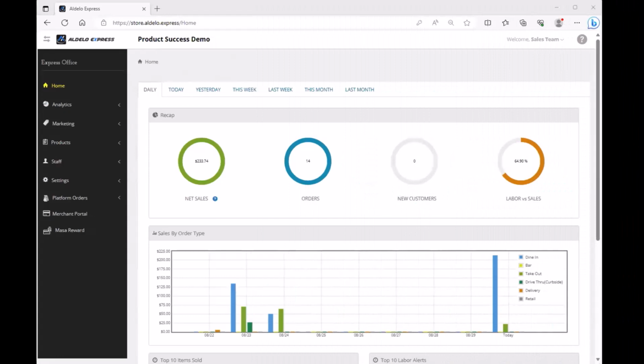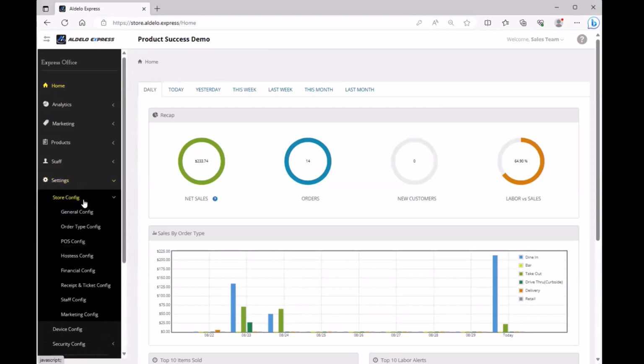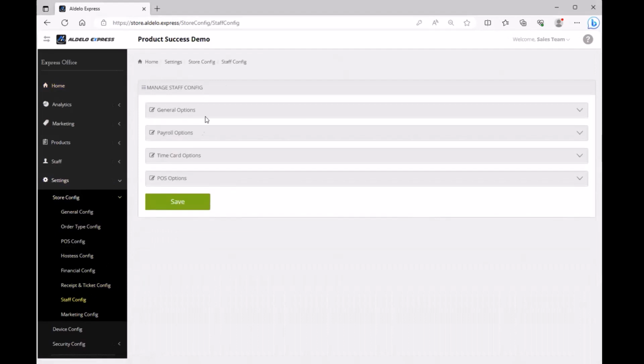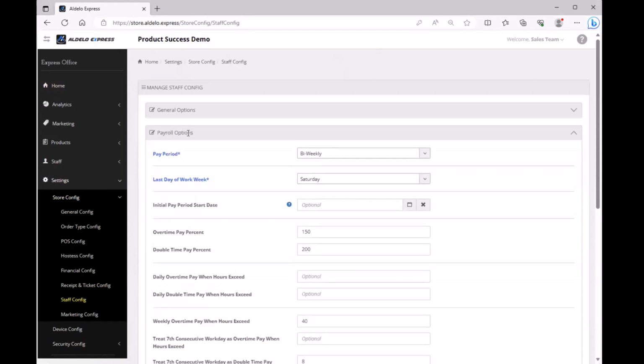All right, so we're going to go ahead and start off with the payroll options. To get to the payroll options, we're going to go to settings. We're going to go to store config, and then we're going to go to staff config. We're going to go ahead and minimize the general options here, and then we're going to click on the payroll options. From the payroll options, you'll see pay period here.